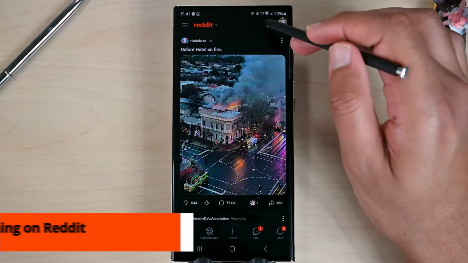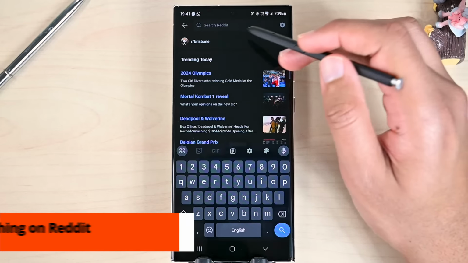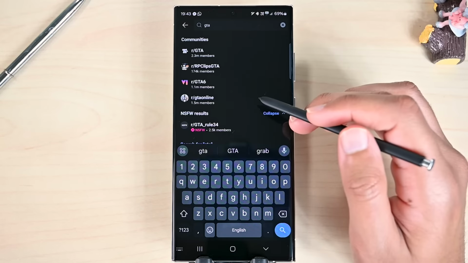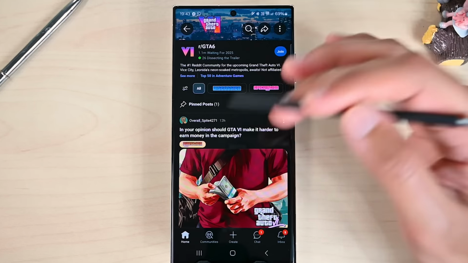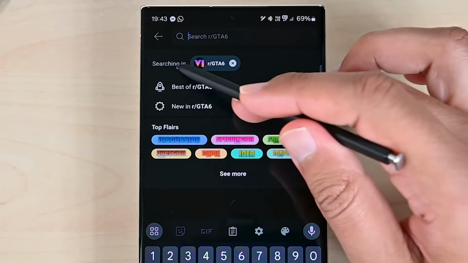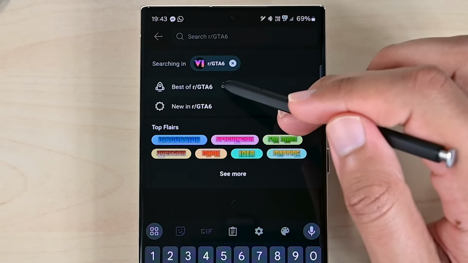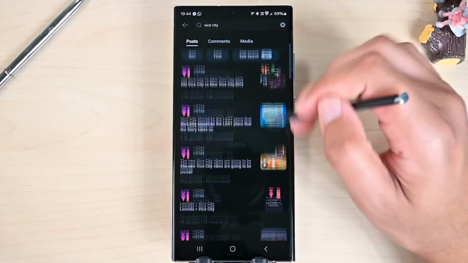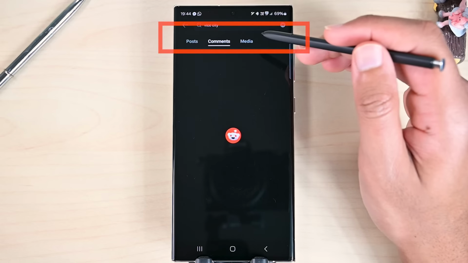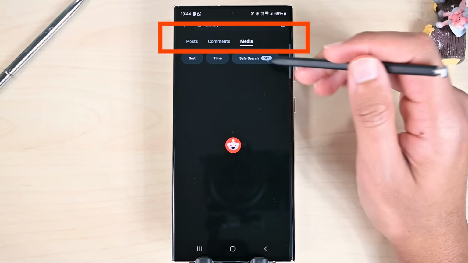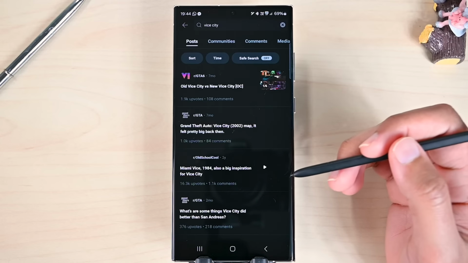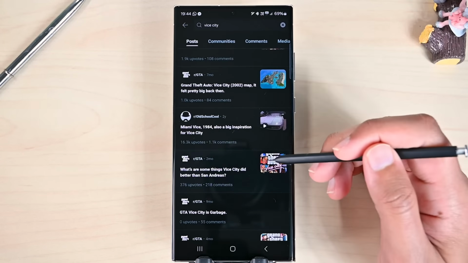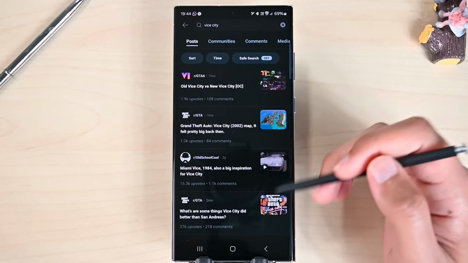The next topic is searching on the Reddit app. The search icon is on the top. On the main interface, we can search for communities and keywords. When you search in a community, the app will only search in that subreddit. Also, you'll find more options such as flairs and best and new in this community. Here are all the posts with that keyword. Of course, we can switch to comments and media that contain our keyword. If you search for something on the home interface, Reddit will find posts in all the communities. This is helpful when you don't know where the answer to your question might be.